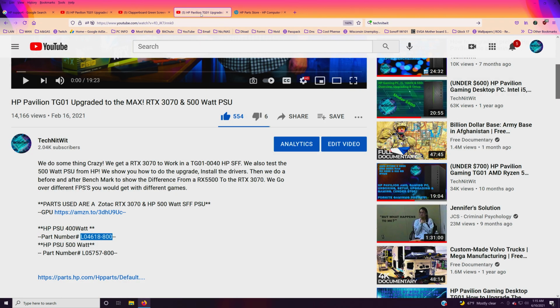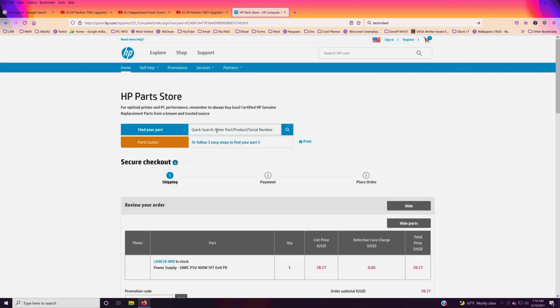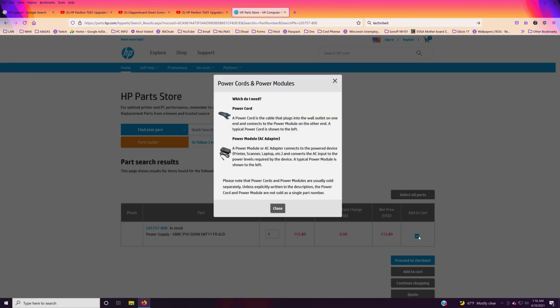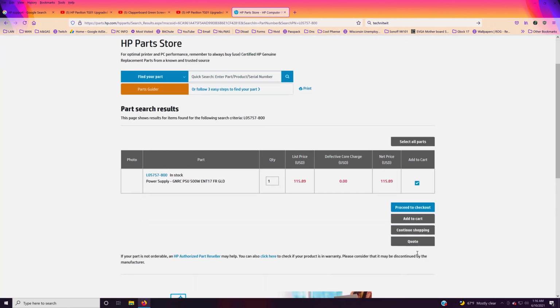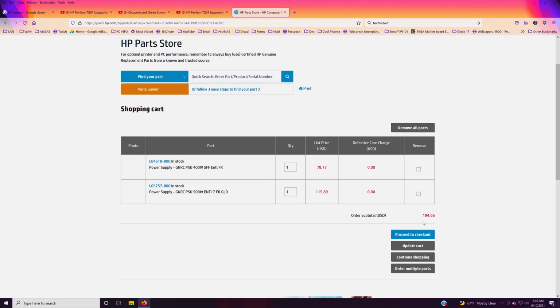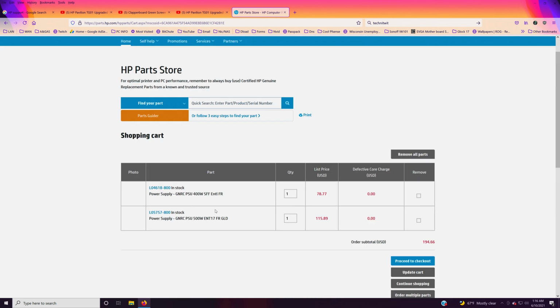This was the 400 watt power supply, so let's order the 500 watt power supply. Let's grab this and copy. Let's go back to our HP site, put it up top here, paste, search, and then let's add the 500 watt to our cart right away. Click right here, add to cart, and now it's added both of these to our cart. We have the 400 and the 500 watt power supplies. So guys, that's pretty much how you order the power supply from the HP support site.